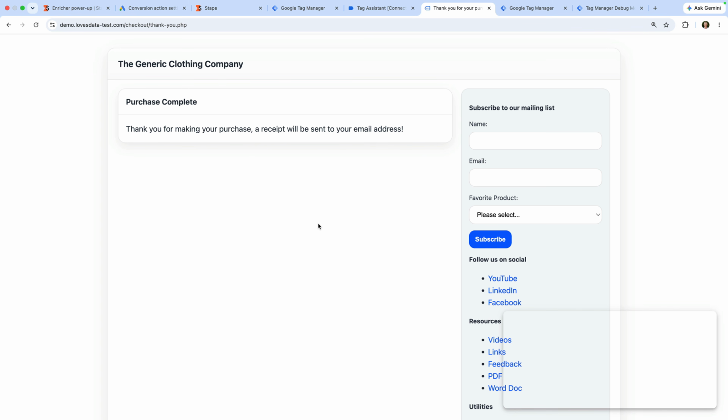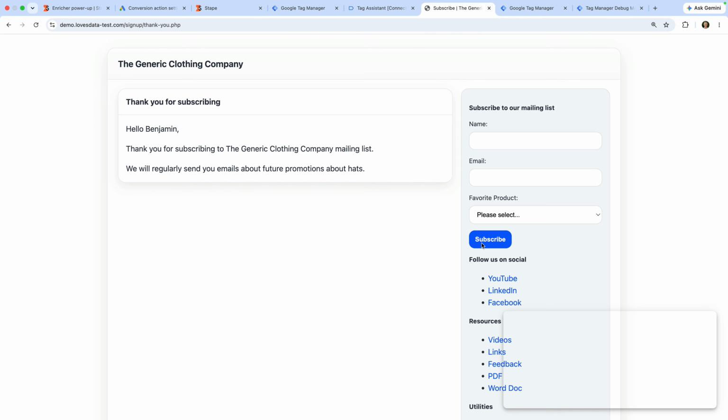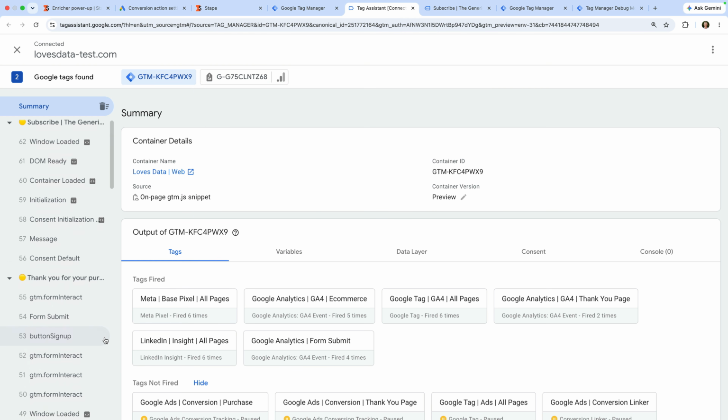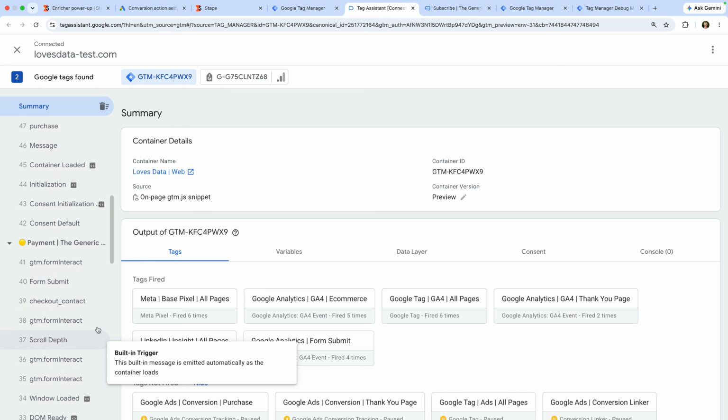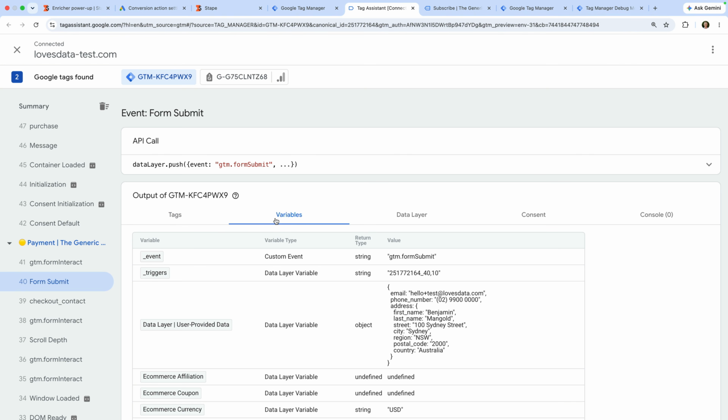To see that the Enricher is working, let's also complete the mailing list form on the right. And submit the form. Now let's open the Tag Assistant tab. This is the preview for our web container. Now let's select the Form Submission event on the left. And let's select the Variables tab.